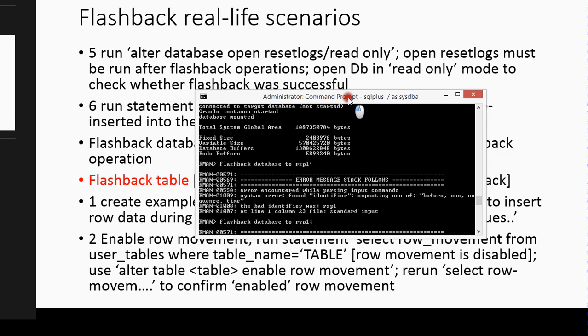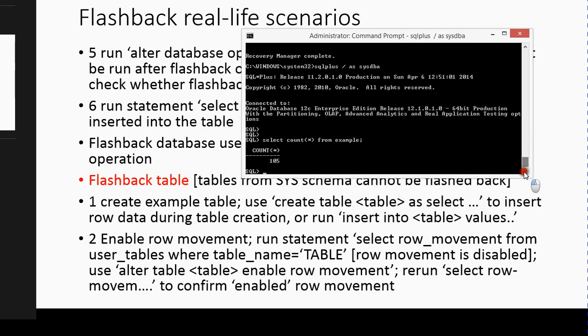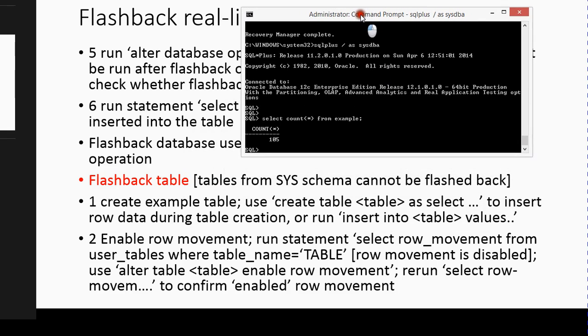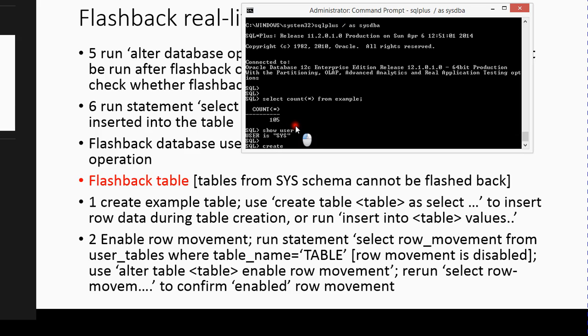What I'm going to do is continue on and perform another flashback, and this one's going to be a flashback table. In terms of performing a flashback table, you cannot flashback a system table. So if I'm using sys and I create a table, and then I truncate it or delete it, I'm not going to be able to flashback my system tables. You have to be another user to be able to perform the flashback operation.